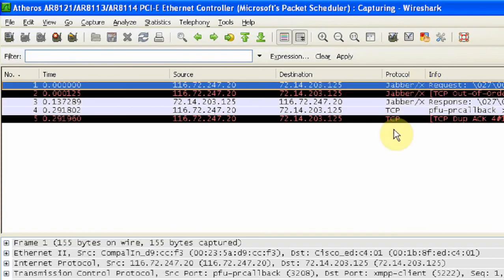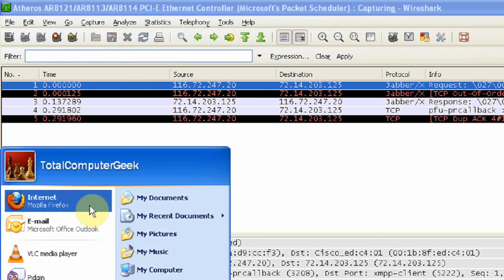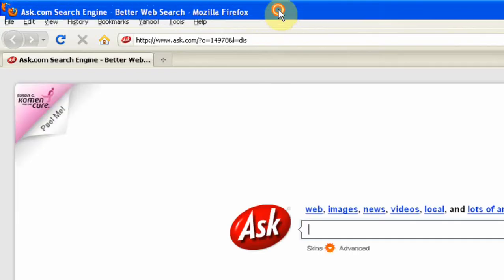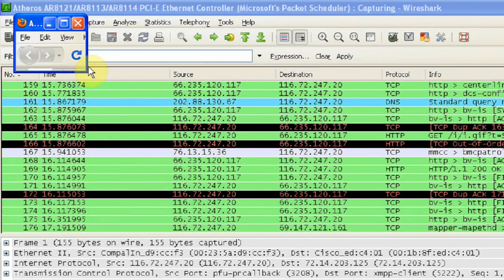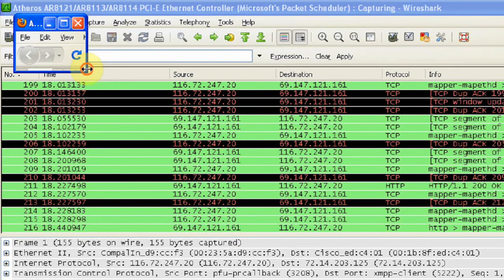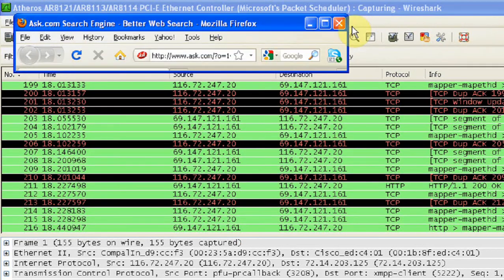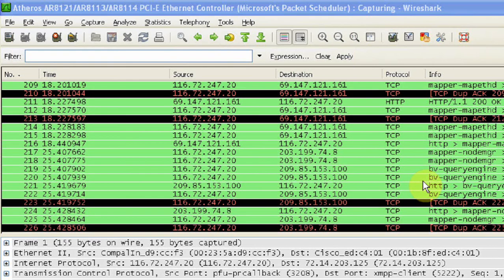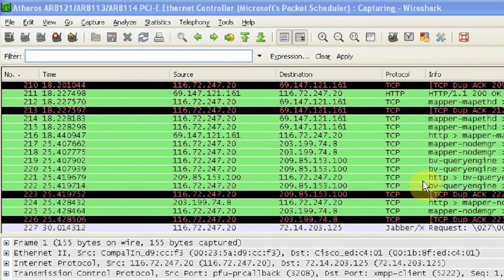Alright, so I started, and now you see this part at the top that actually lets you know whatever activity is going on on your computer right now. So just for a test I'm going to open up Google on Mozilla Firefox and see the difference in your Wireshark. Alright, I just opened up my Mozilla Firefox and it went to the search engine, and you see there's a lot of activity which has shown up on your Wireshark.